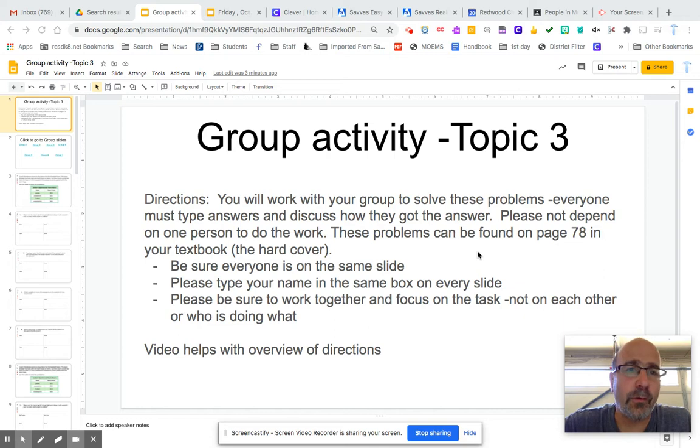Just kind of directions on this. You will find these problems in your textbook on page 78, the hardcover book, page 78, the performance task. As a reminder, everyone's working on the same slide deck here, so please be careful. Please type your name in the same box. Please be sure you're working together and focusing on the task and not each other.